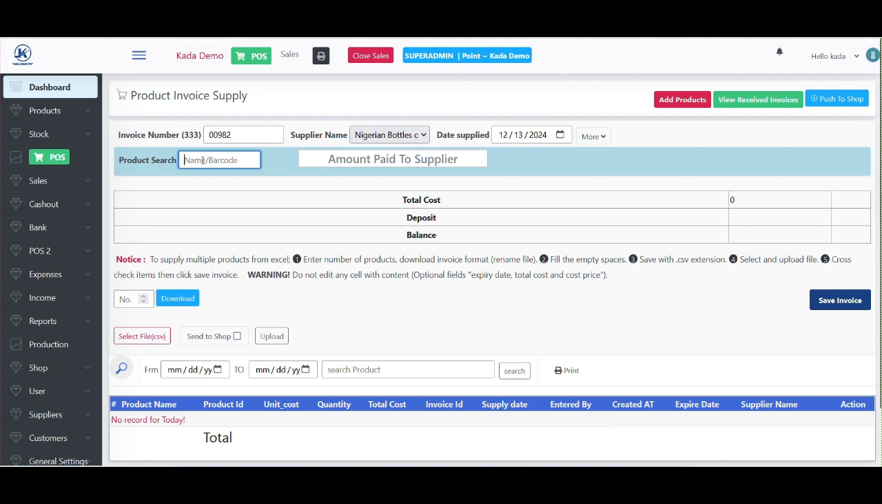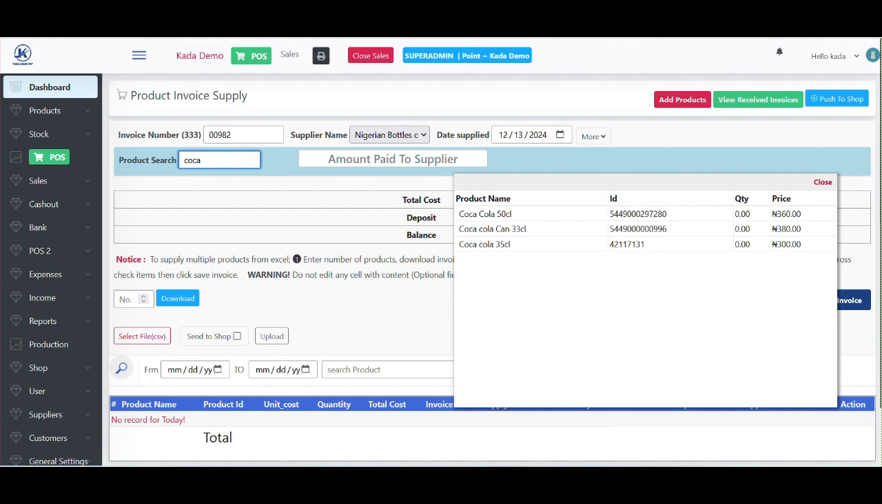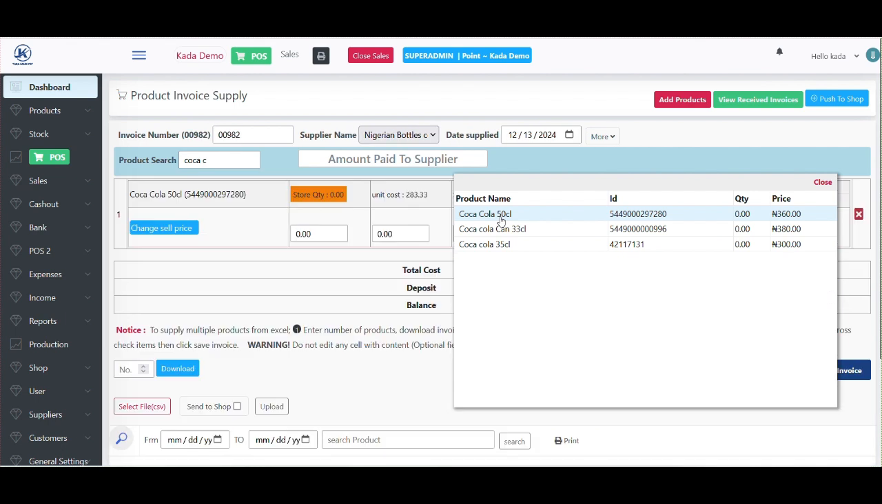So here we are going to use Coca-Cola as an example. The name of our product is Coca-Cola, so that is what was supplied to us. Before you finish typing, it will bring up all the different Coca-Colas you have here. We have Coca-Cola 50cl, we have 33cl, we also have can, and also normal 33cl. It depends on what was supplied to you based on what is in the invoice. So now I'll click on this Coca-Cola 50cl.